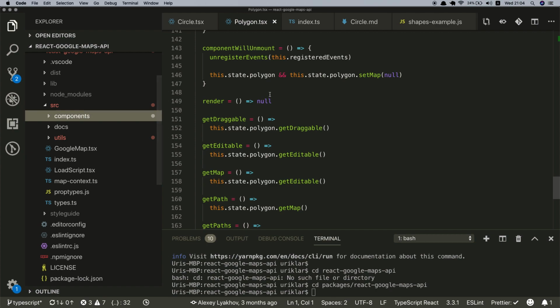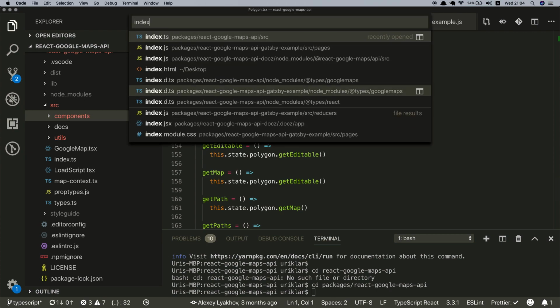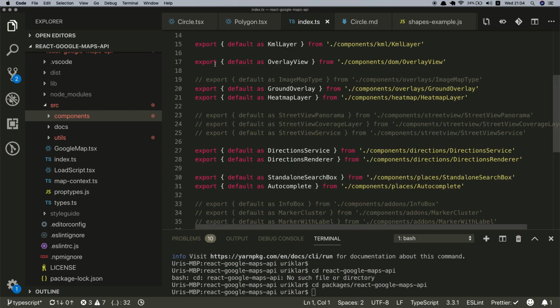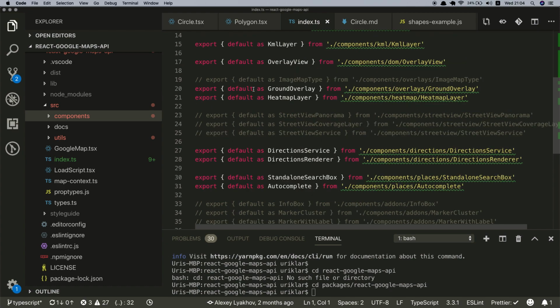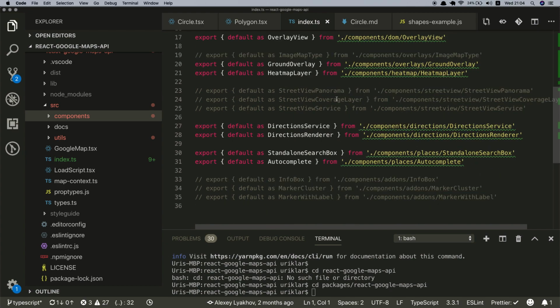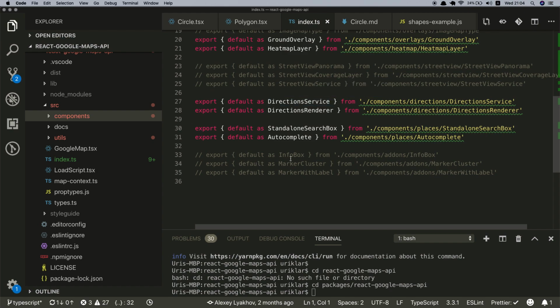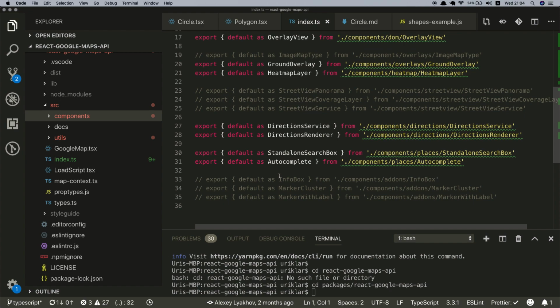Okay, so I want to talk about a few other things we have in the library, some things we need work on. So first of all, we have an index.ts which exports all the components. You can see some of them are commented out, which means that they haven't been implemented yet. Okay, so we have image map type, street view, some street view stuff. We have info box, marker cluster, marker with label. So all of these haven't been implemented yet, and some have been implemented, but maybe not with all the features.